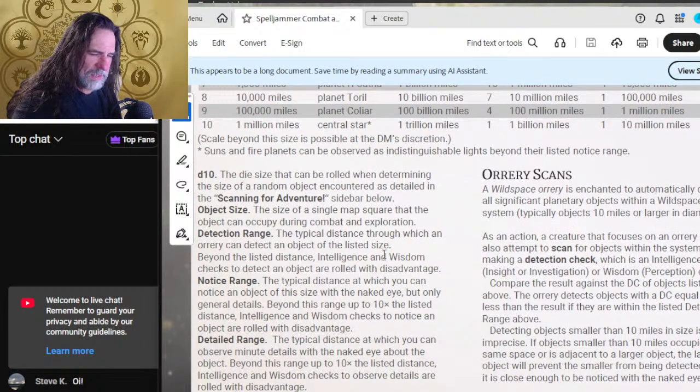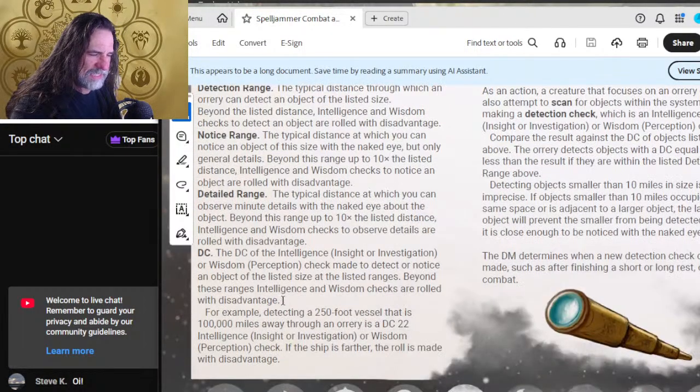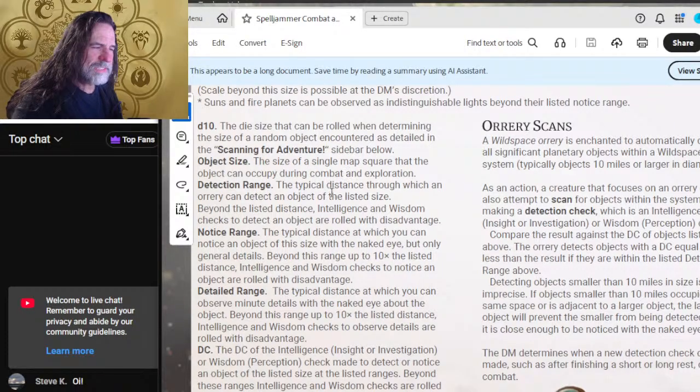Let's see. And we skipped example because an example is an example. So we have detection range, notice range, and detailed range, and then the DC. Detection range is the typical distance through which an orrery, like we were talking about orrery stations earlier, as sonar sweeping radar devices, can pick up any objects within range. So detection range is the typical distance through which an orrery can detect an object of the listed size.